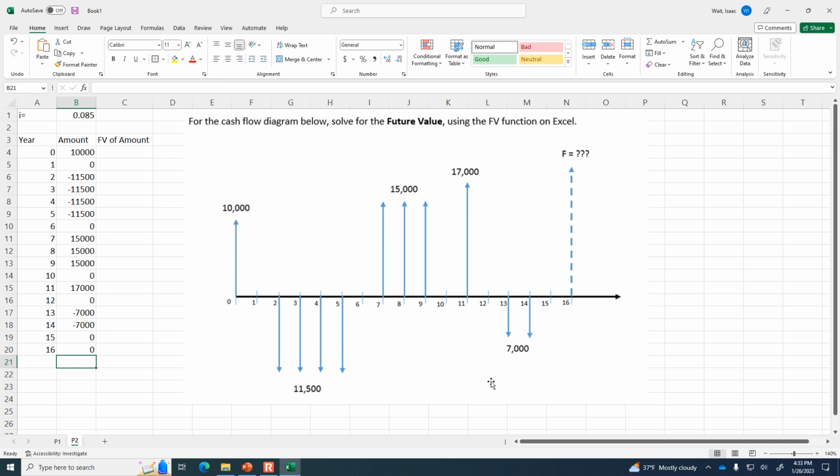Okay, so see if you can figure out this FV function. And once you do, you're going to need a sum function at the bottom to find the total of the FV of each individual amount. I'm going to give you one more hint, and I'll ask everybody to look up on the screen because I think this is a good one.